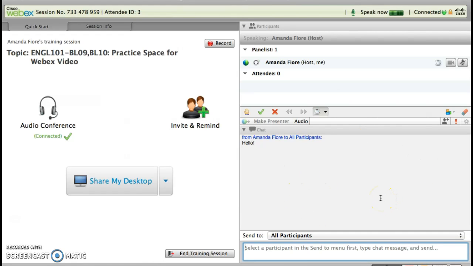A note though that if I manipulate this on my end, it does not show up on your end. So you are in total control of the size and shape of these windows. No one else can see it but you. Unless I share my desktop with you, you won't be able to see what mine looks like either. So make sure that you are taking the initiative to manipulate these how you would like them. All right, so I think that's all the most important things about WebEx.